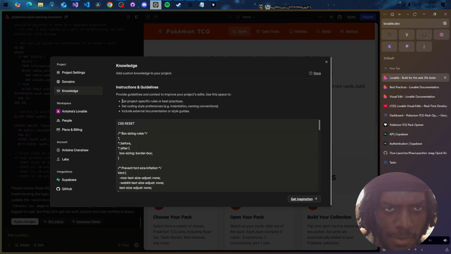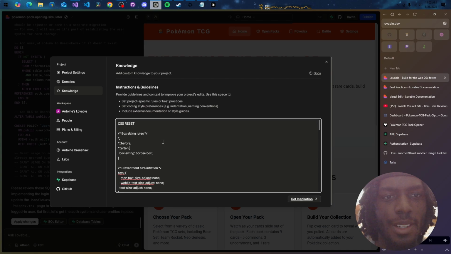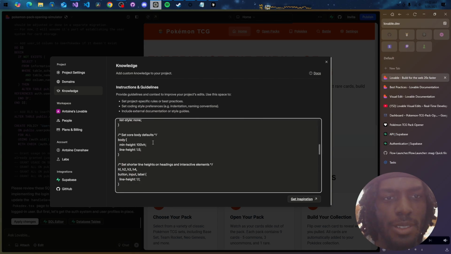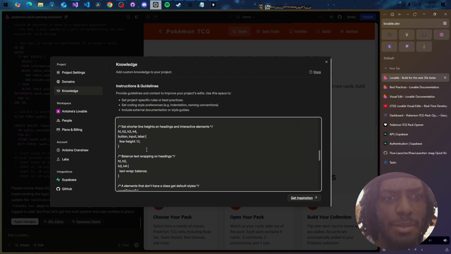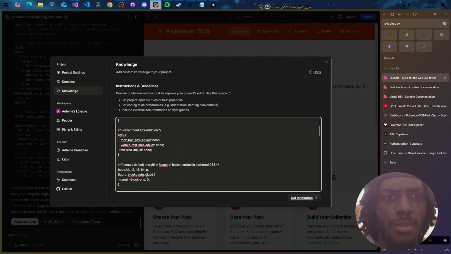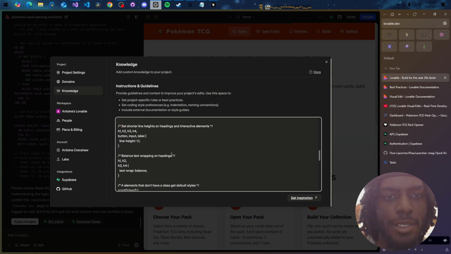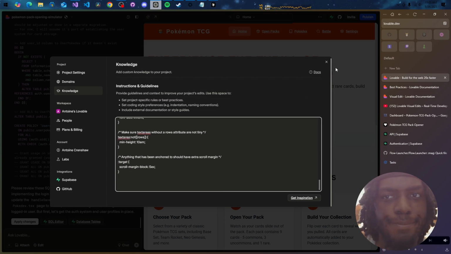And then you can set project rules or best practices, coding style preferences. This is if you have a coding background, if you like using camel case or anything else. Or a style sheet, which is what I use. Basically saying, use these colors, use this box sizing, use these heights and lengths and all that. I didn't use colors for this, but I use a CSS reset, which just makes my website look good on any browser. So look up CSS reset, copy one of them.